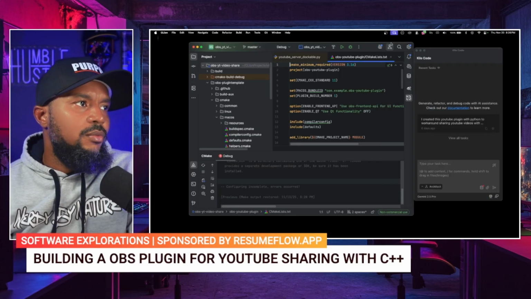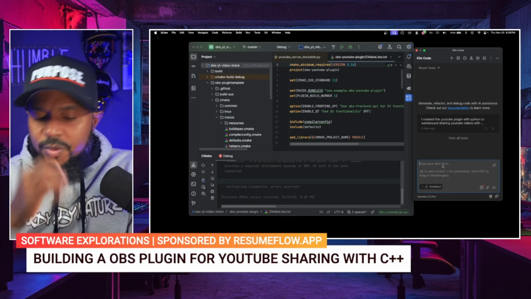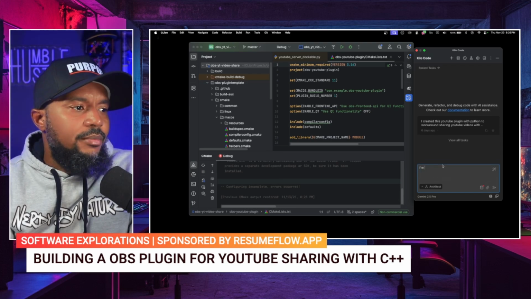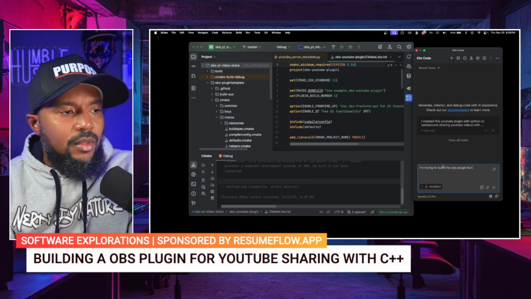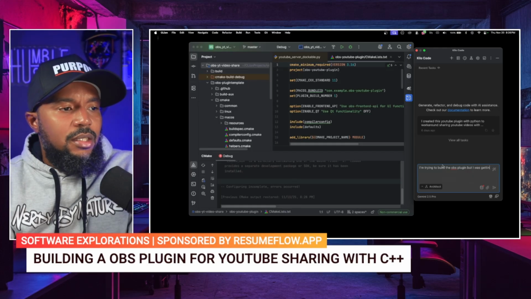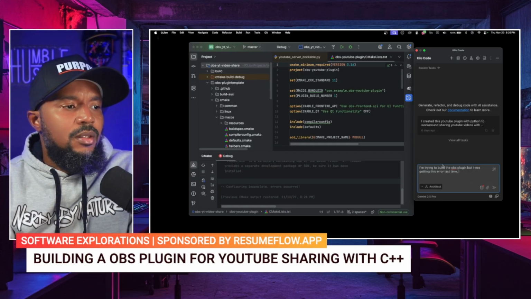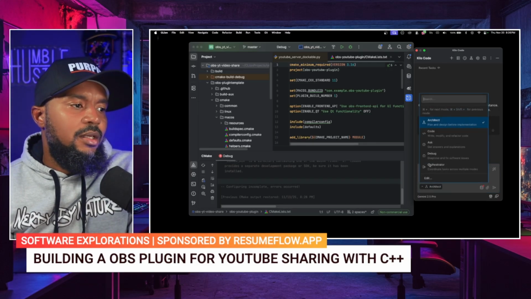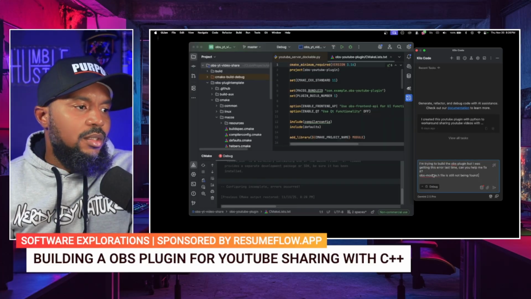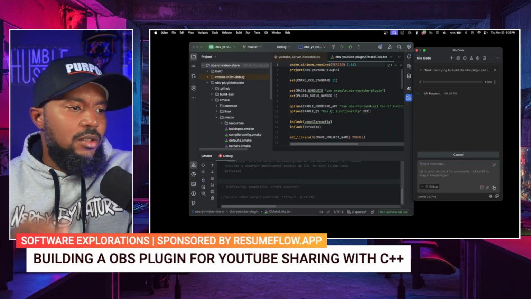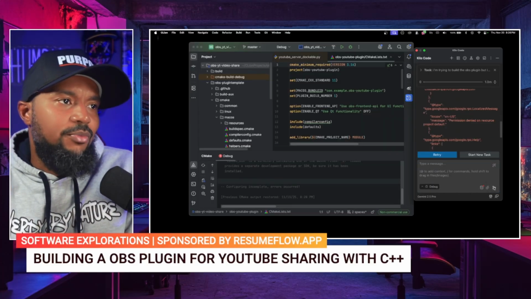I'm gonna try to use the regular Kilo, the updated Kilo. And I'm gonna say I'm trying to build the OBS plugin, but I was getting this error last time. Can you help me fix it? And I'm gonna say debug. And I'm gonna put what else I'm getting. So we're gonna pick up from where we left off.